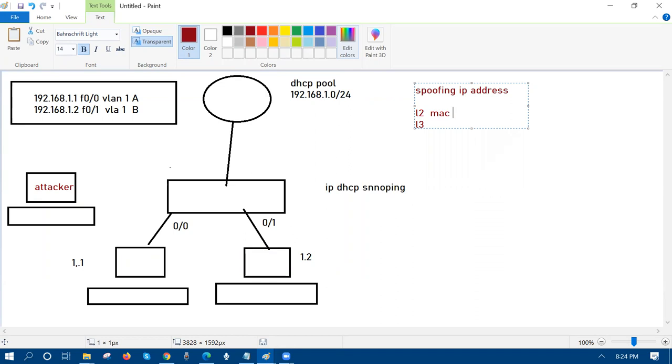Right, the MAC spoofing, you can do the layer 3 spoofing as well as IP. So in a MAC spoofing, what happened? We can do the IP ARP inspection, right? We can do that. But in the layer 3, what happened? If this PC will use this IP, in that case, what will they do?